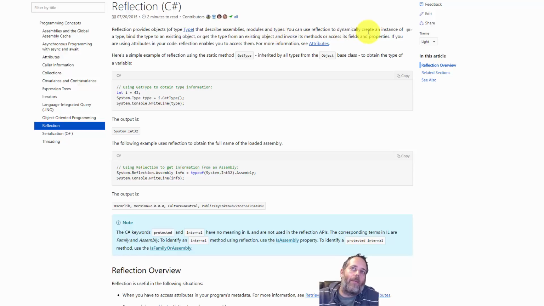You can use it to dynamically create instances of the type, to bind to an existing object, and blah, blah, blah. Essentially, you get a type object that you can use to examine your classes and instantiate or spawn up new versions of those classes, and also to view the properties and set data on those properties.